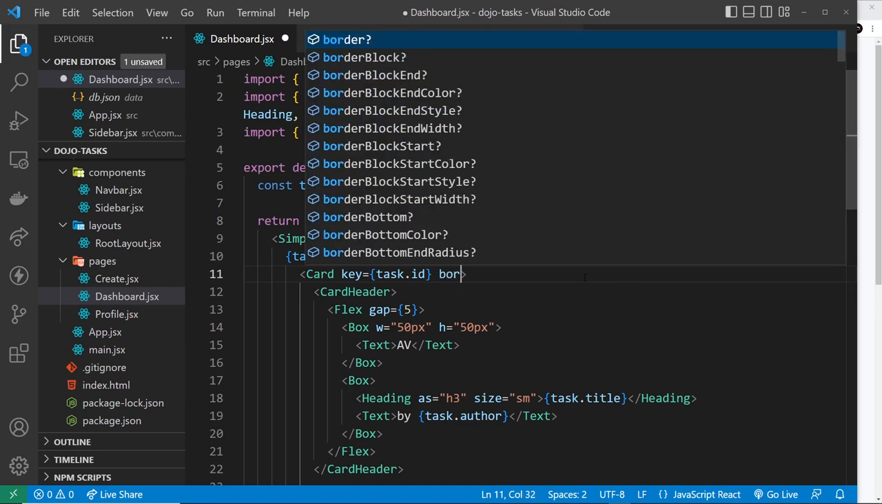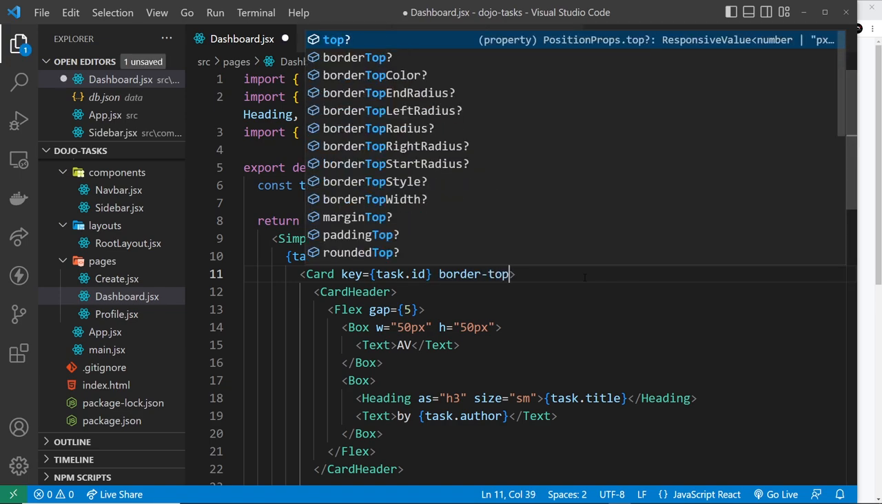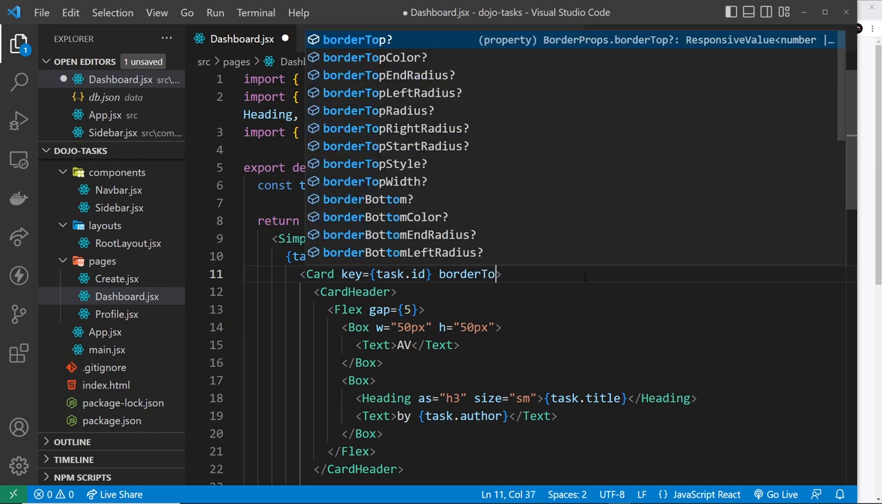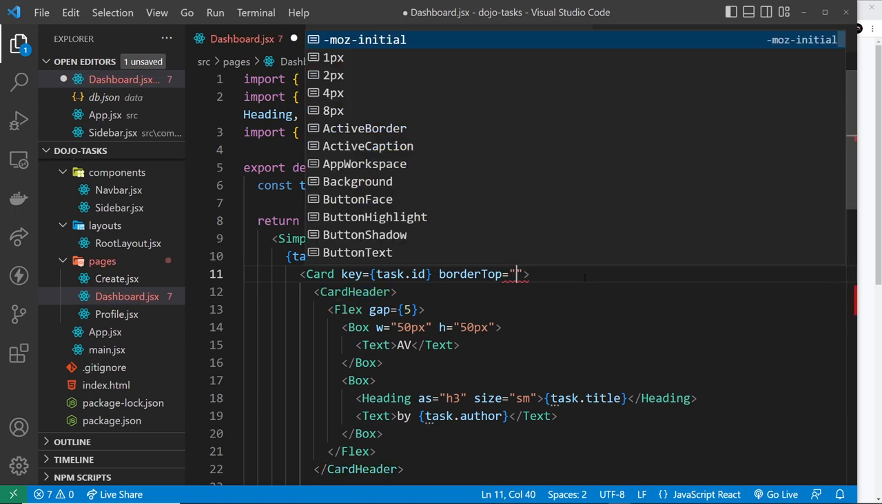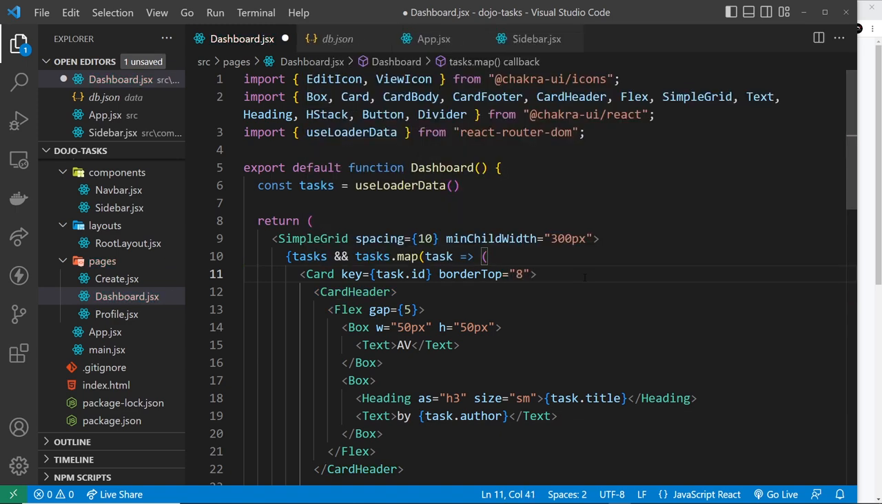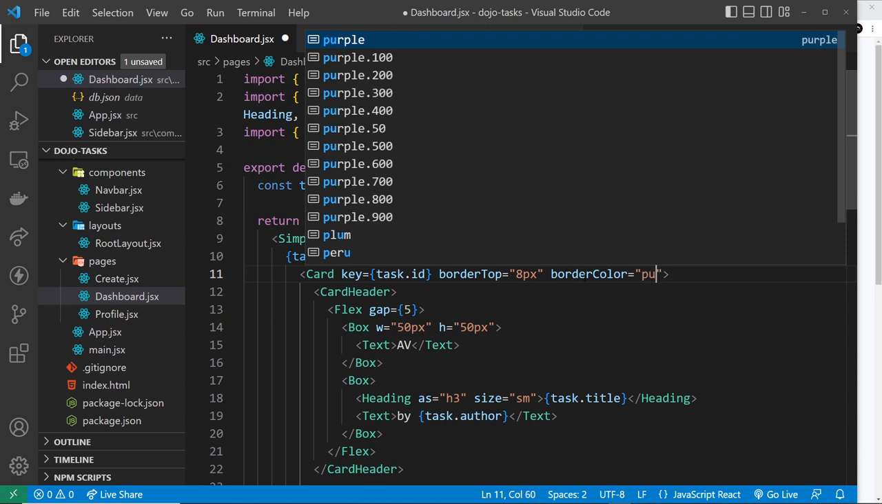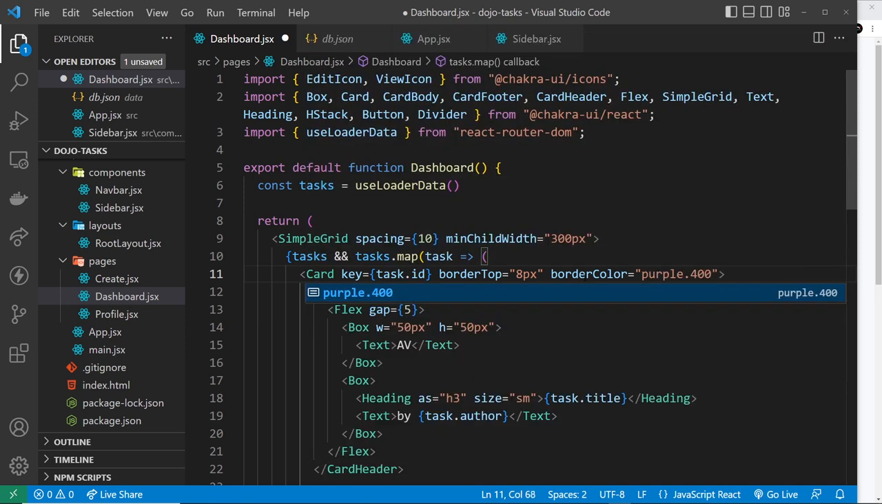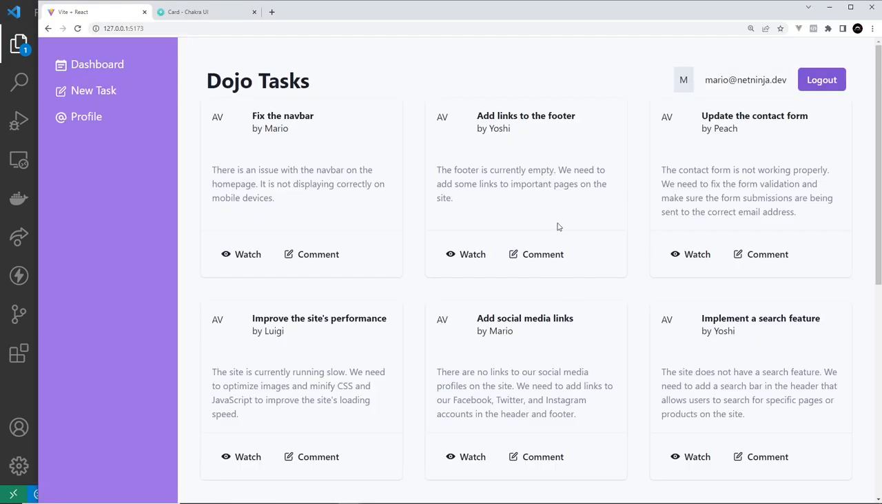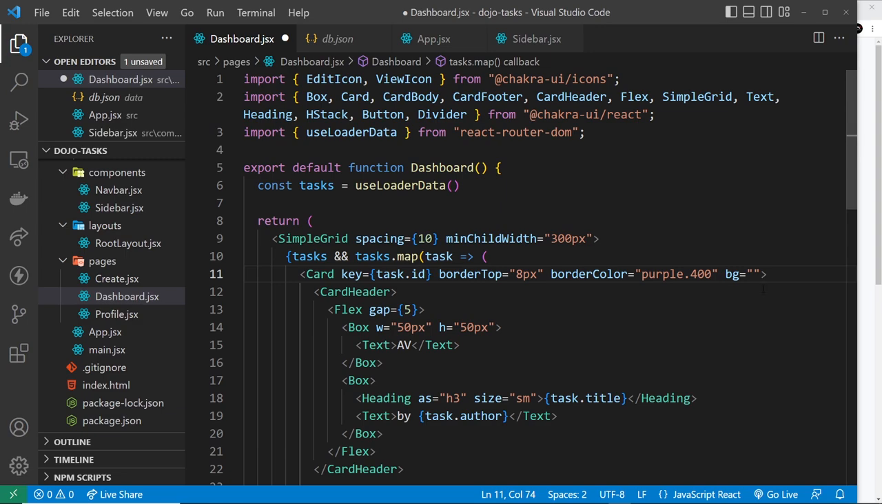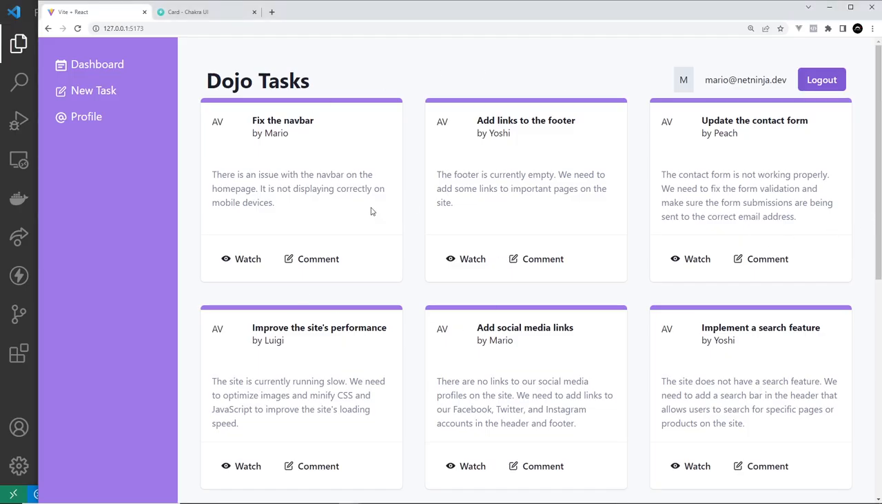I'm going to apply a border hyphen top, which is colorized. And also, in fact, let's set the, not hyphen top, it should be camel case. Let's set the width of the border to be 8 pixels. And we'll set the border color, and that's going to be purple 400. And the background will set to be white, because at the minute, I think it's gray. Yeah. And that should be white, just so they stand out a little bit. Save that. All right, so they look a little nicer.